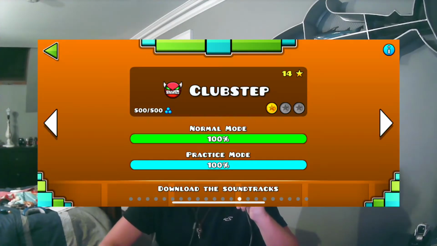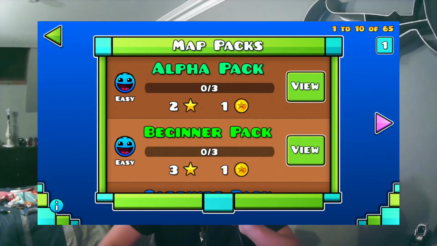But 1.6 would be released on March 21st, 2014. This update was absolutely massive, adding Electroman Adventures and Clubstep, not only being the first RobTop demon, but also being one of my favorite RobTop levels to this day. It also added some minor things like, I don't know, secret coins, map packs, and a ton of new skins. This update was overall terrific and one of the best updates to date.